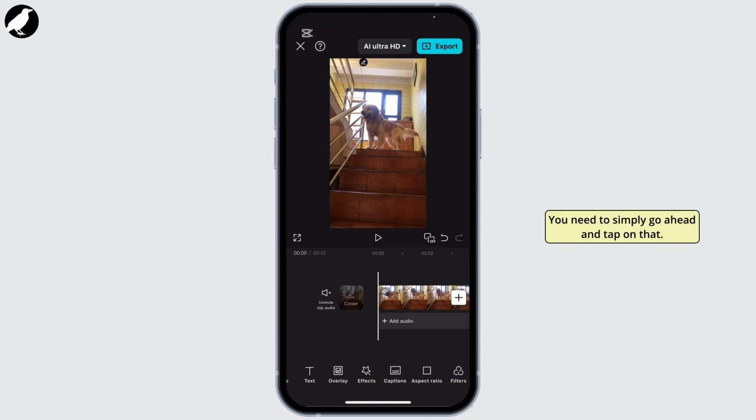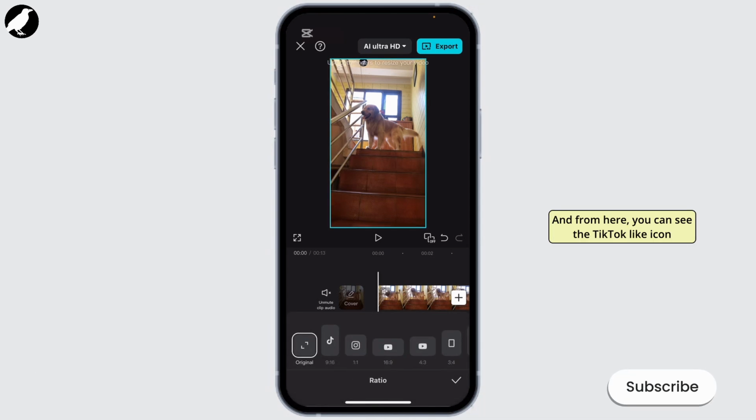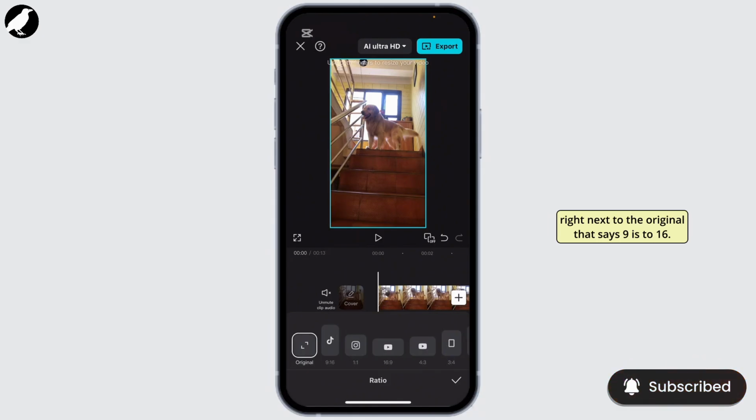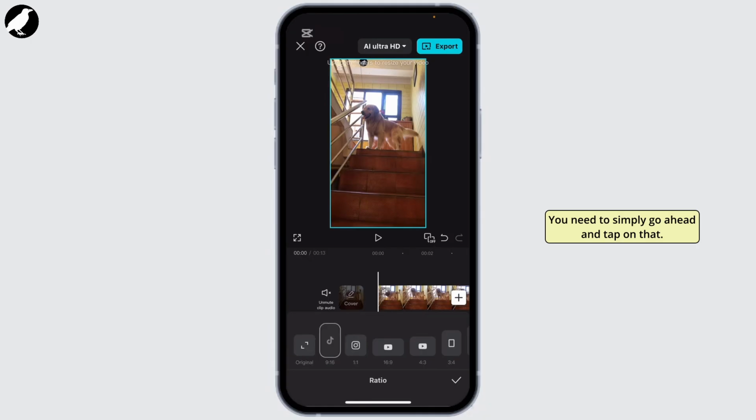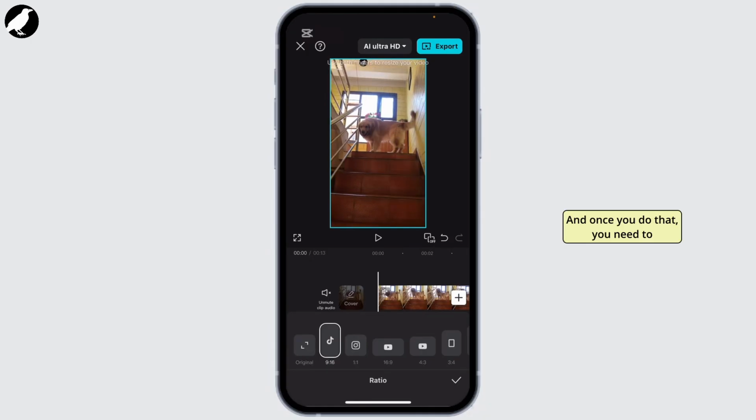You need to simply go ahead and tap on that, and from here you can see the TikTok like icon right next to the original that says 9:16. You need to simply go ahead and tap on that, and once you do that, you need to simply go ahead and click on done.